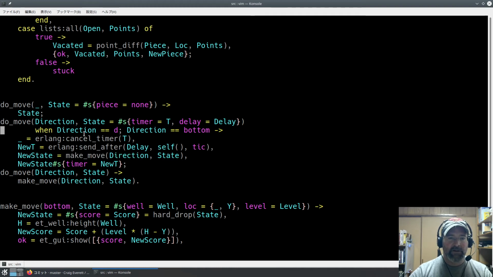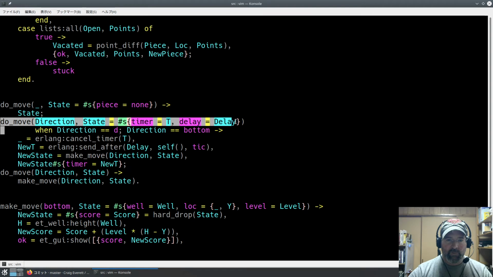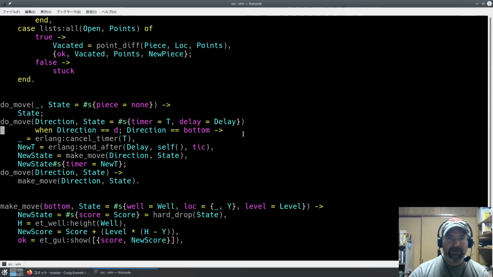Now, note that this clause where we're resetting the timer only applies if the direction was down. If we're going down or going to the bottom, in those cases, we reset the timer. But if you reset the timer every time you move at all, like left and right, you could float around forever by just hitting the left and right keys. And that would defeat the purpose of the game.